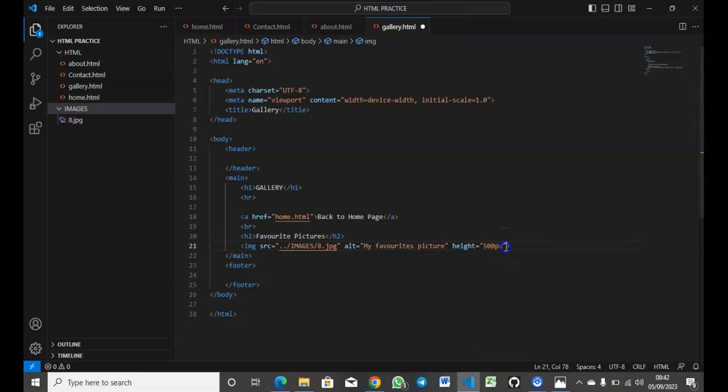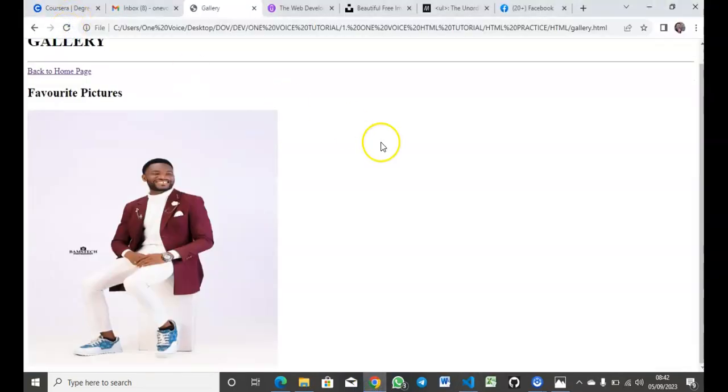And then you can also set width. That is the width of the picture and the height of the picture. Let's set both of them to 500 pixels. Let's go to our browser and refresh. Can you see it is looking better now? Just that I guess it's probably not long enough.